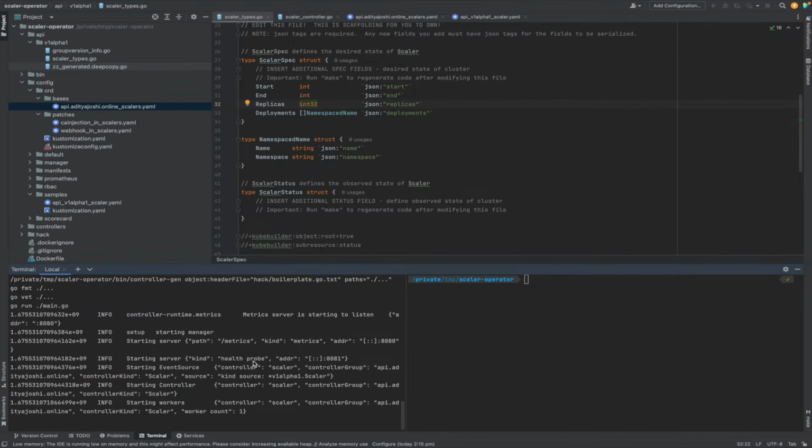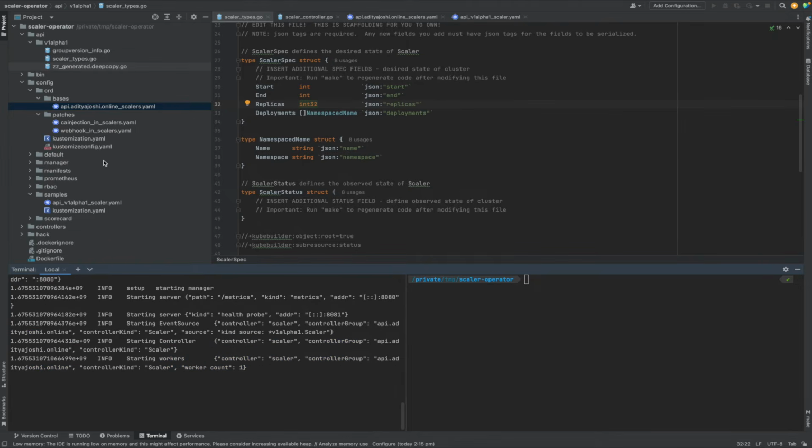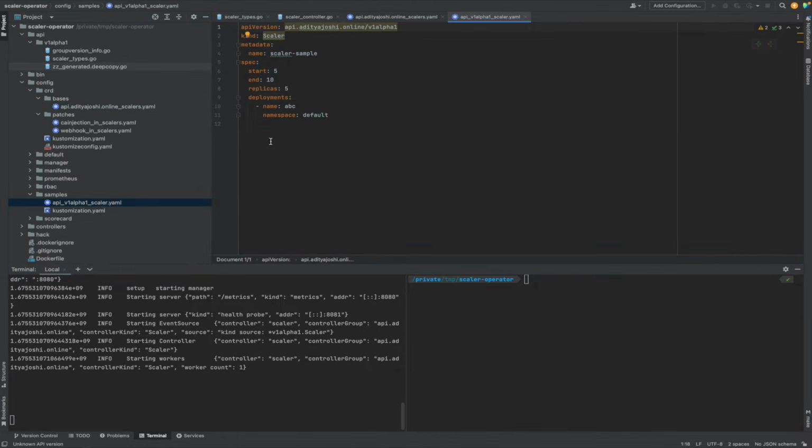Okay, so the operator has started, and we can see the logs here as well. Now let's open this custom resource, which was this one, and this will basically try to scale this deployment. So first let's create a deployment ABC, and after that we can apply this custom resource, and we should be able to see if our operator is scaling up or scaling down the replicas.